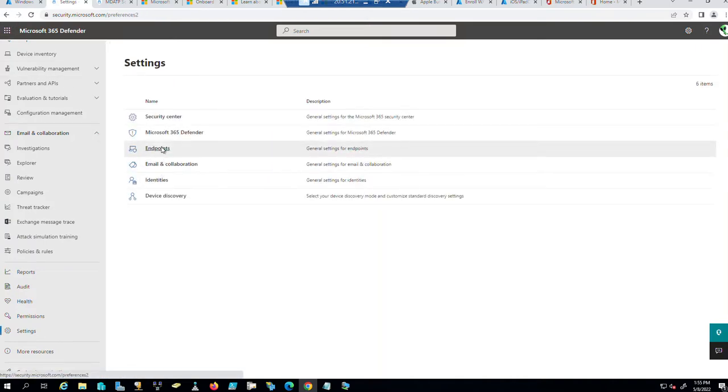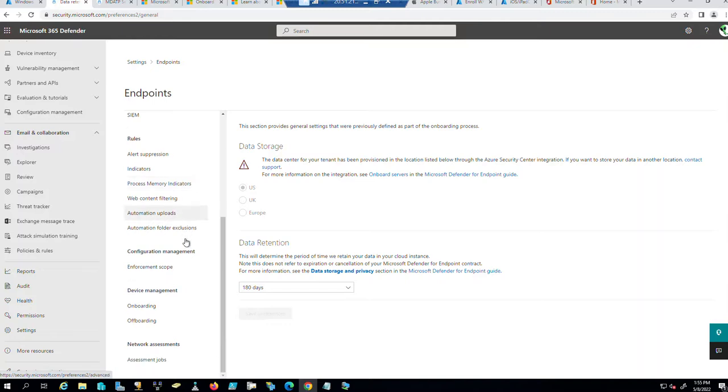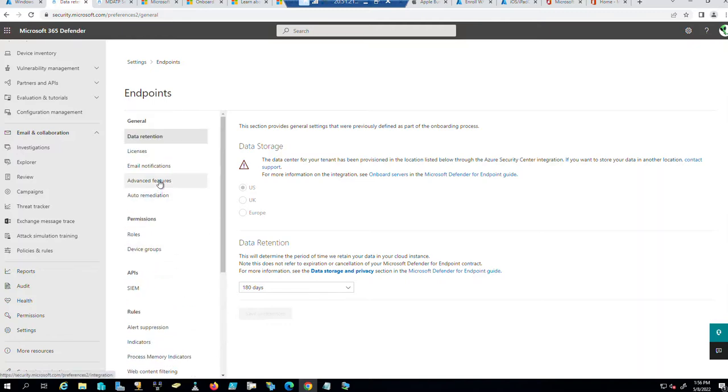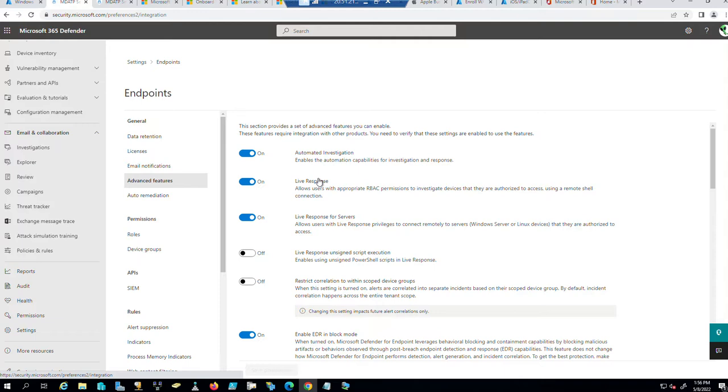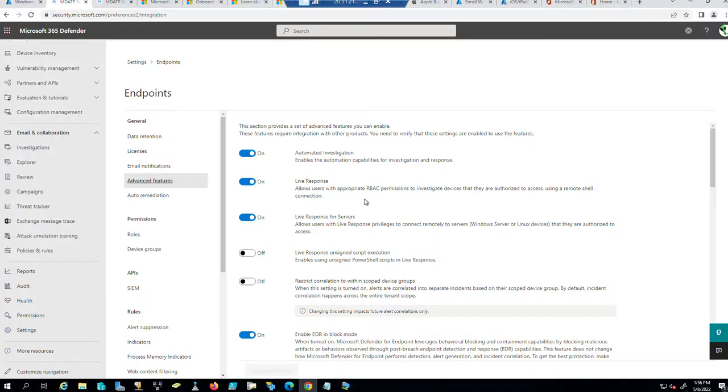So when I click on the endpoints here, security settings and endpoint, you have to go to the advanced features. Under the advanced features, this is the place where you actually make decisions like automated investigation. So these are the 7 pillars. Some of the pillars you will find here, the one I was showing you in my OneNote, the 7 pillars. Some of these settings you can check here.